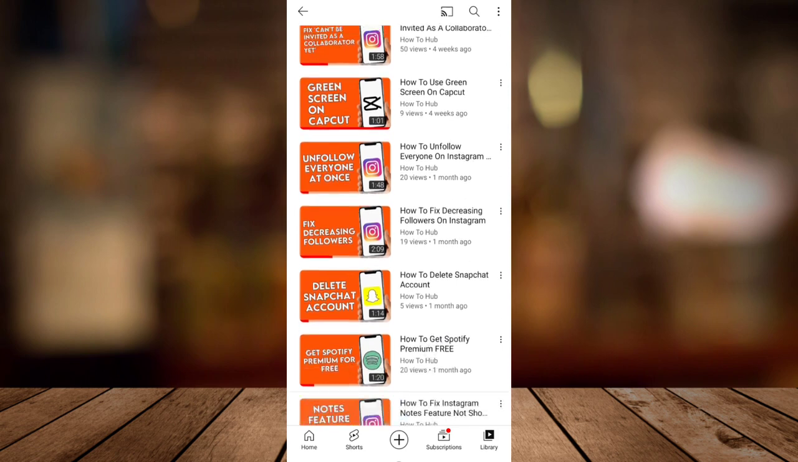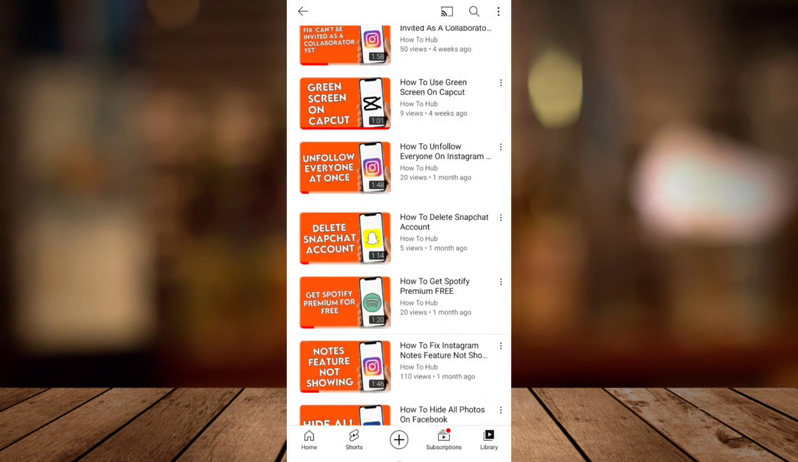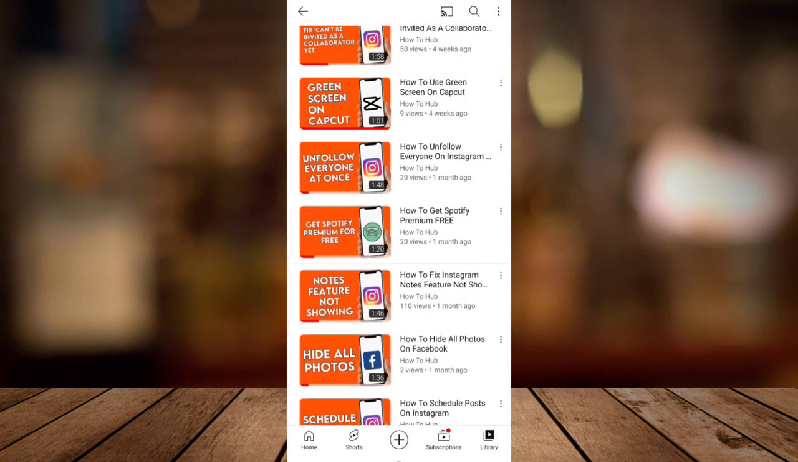Now, if you want to delete one of those, you need to tap on the three dots right over here. And then at the bottom, you can see remove from liked videos. It will remove the liked video from your playlist.